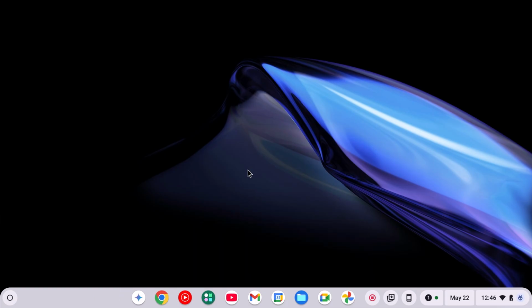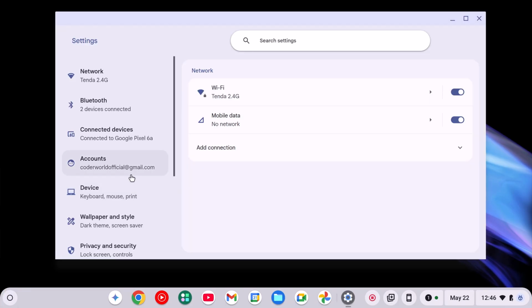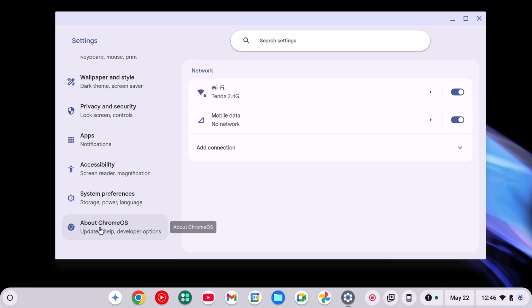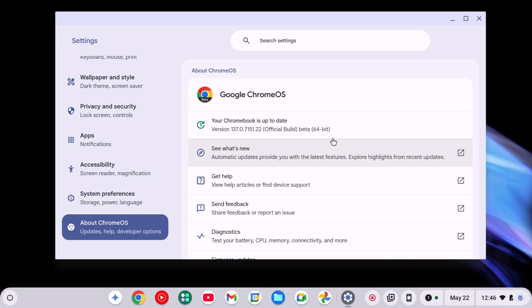Before that, make sure to update your Chromebook to the latest Chrome OS version to get the latest features. For that, click on App Launcher icon, open Settings, now click on About Chrome OS and click on Check for Updates and install the update on your Chromebook. After that, click on About Chrome OS section.